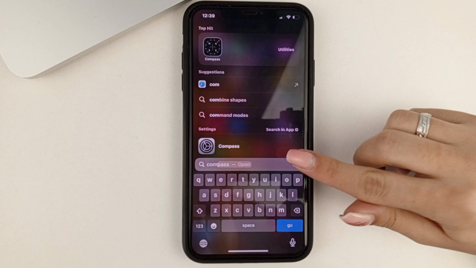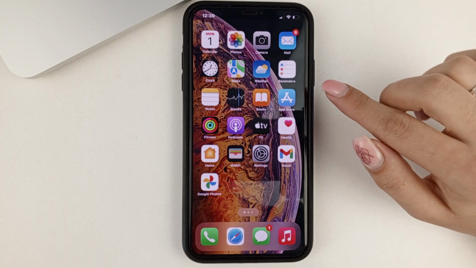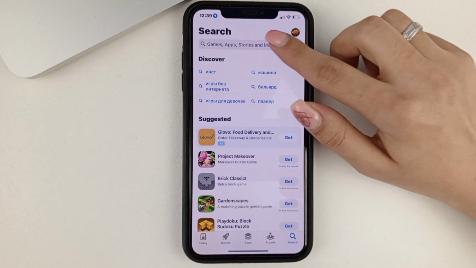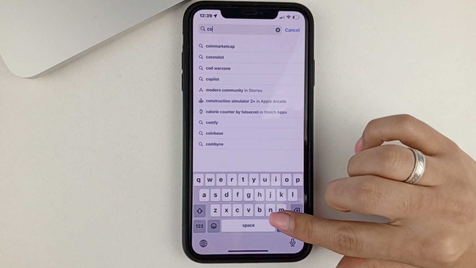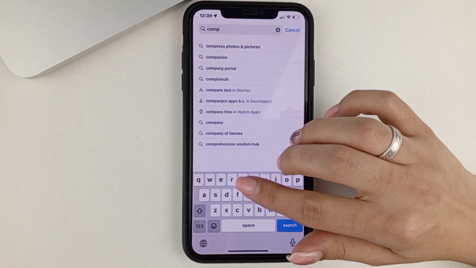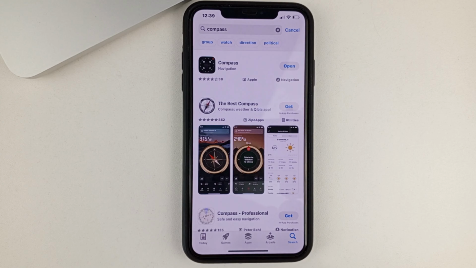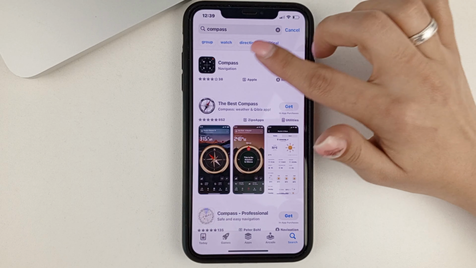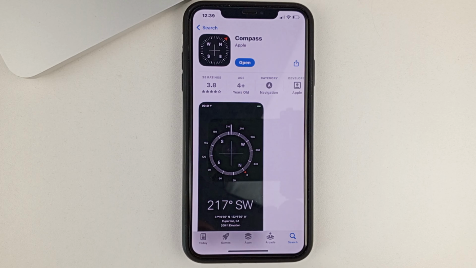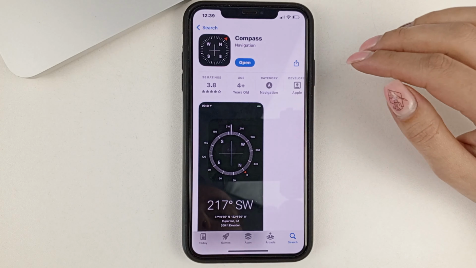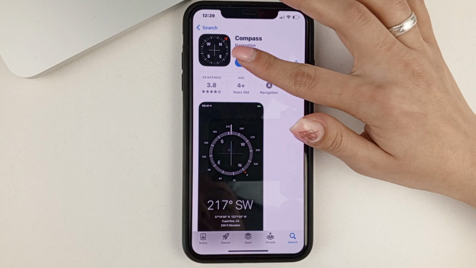If you can't find it that way, then you have to go to the App Store. In the search box, we write the word compass. And we see that we get this app here. This app is an official Apple app, so it's safe to download it, unless you have it pre-installed. And after you save it, you can open it.